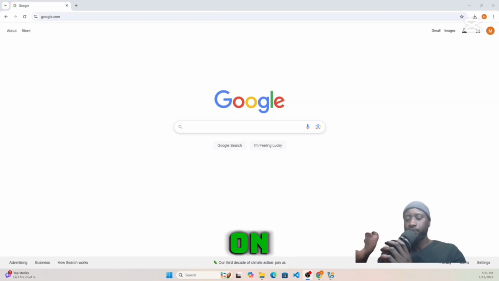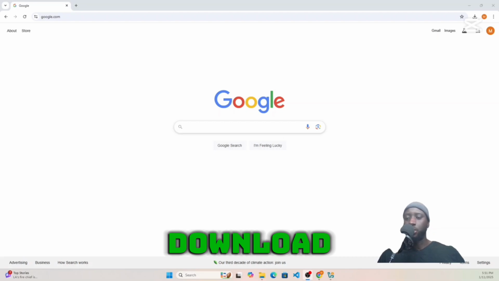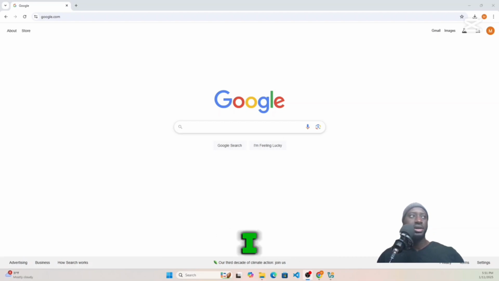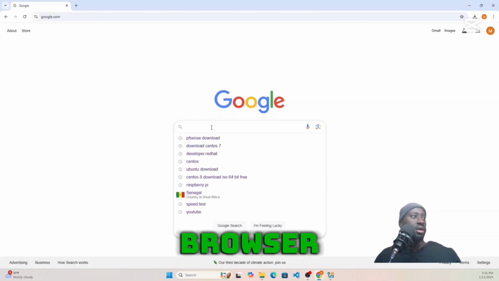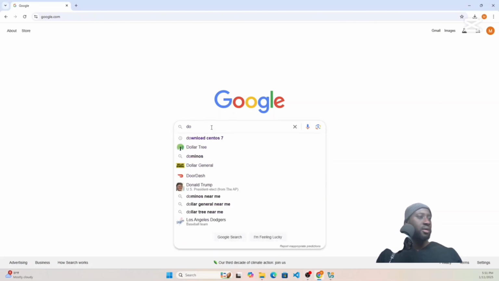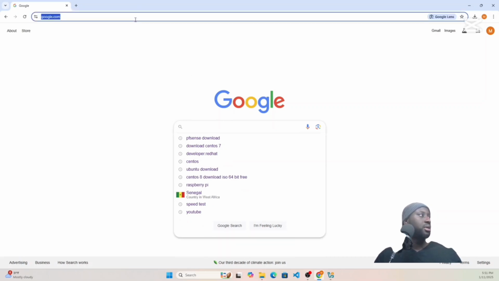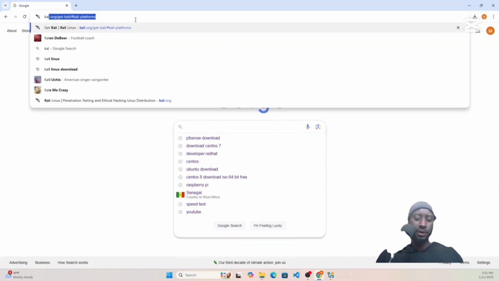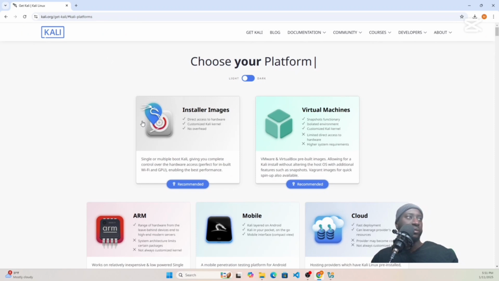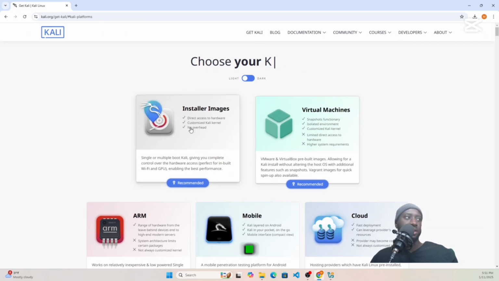Let's move on to the next part of this video, which is we're going to download Kali Linux. I already downloaded it, but I'm going to show you the steps to download Kali Linux. First, you open your browser, then you just type here Kali Linux. As you can see here, now we want to choose this one, install images.